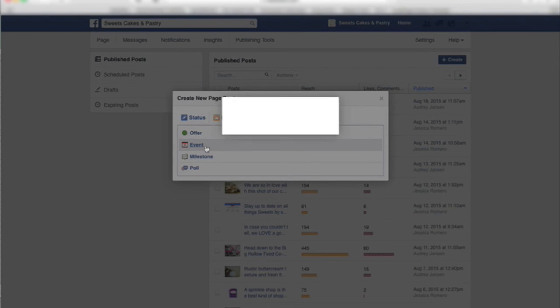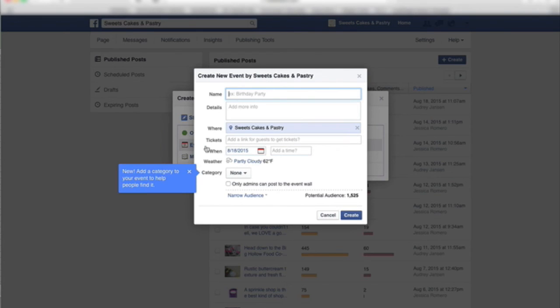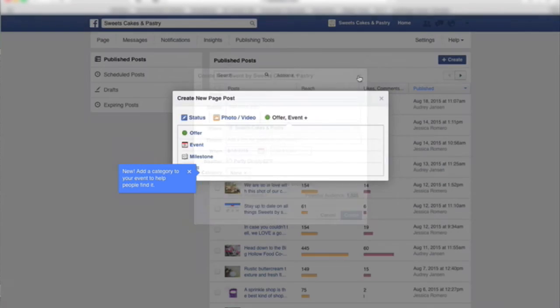You can also post an event. Say you're having a birthday party, or say you're having a special something that you want to invite people to. You name the event, give details, give a location. If you want to have tickets, you can add a link for that, and you can create an event. It also gives you a potential audience. So this event would be created for everyone. So this is an open event that everyone who sees this is able to attend. So keep that in mind.